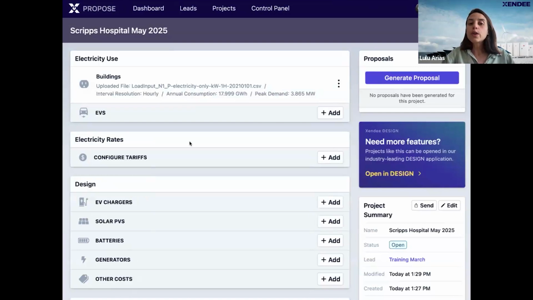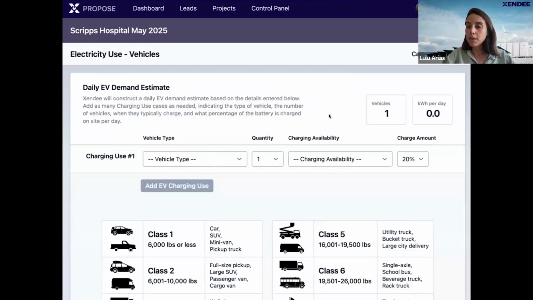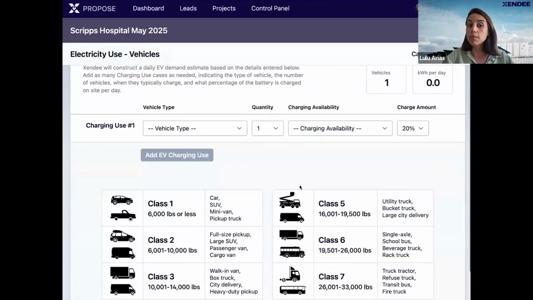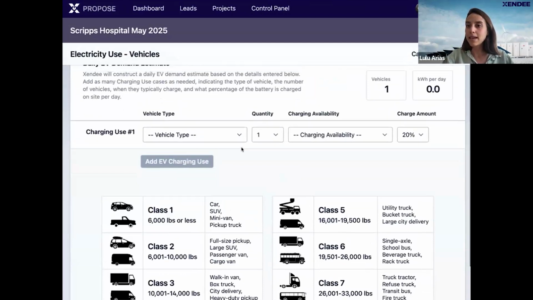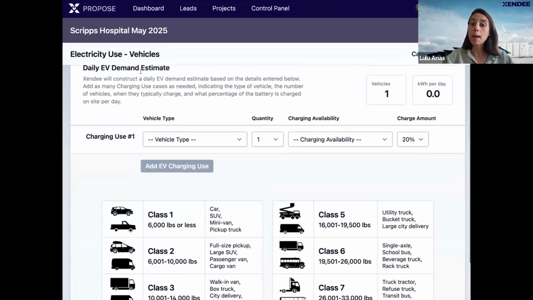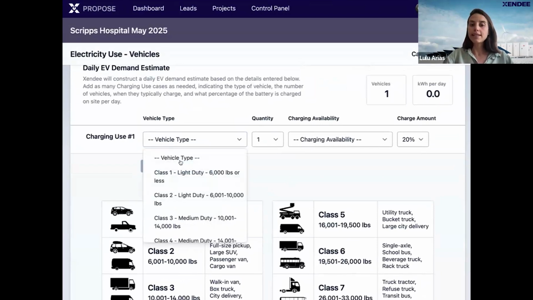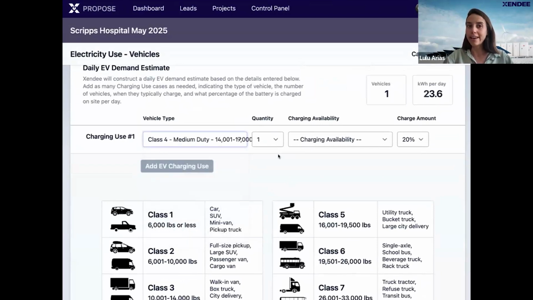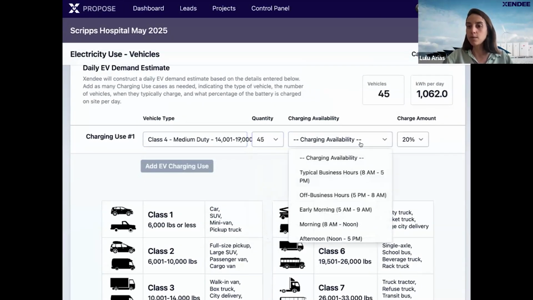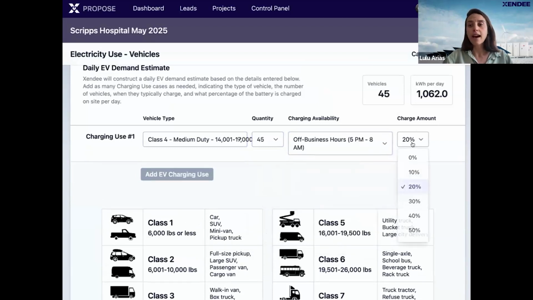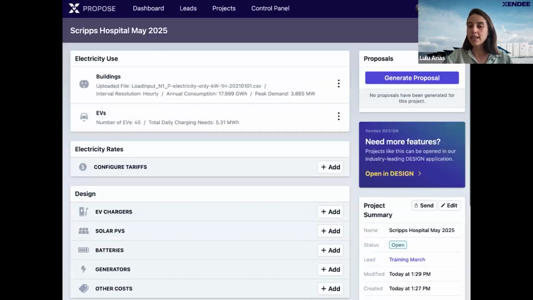In this model, we'll also work with EVs. So we'll come here, and this is our EV consumption builder, which basically estimates the kilowatt hour per day that you need based on these inputs. So vehicle type, we'll choose a class 4 because we're simulating ambulances for this hospital. We'll say there's 45 ambulances. Charging availability, I want them to charge off business hours, and I want them to be 100% charged. Based on that, we have the kilowatt hour per day. We hit save. Up next are tariffs.